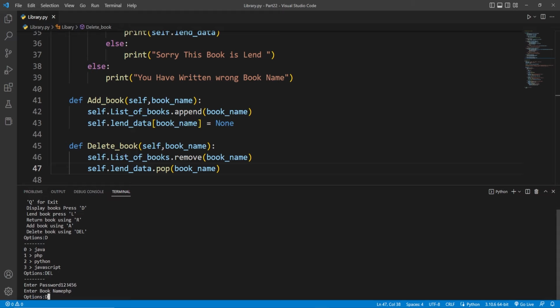If I press capital D to display all the book names and press enter, now you can see we have only 3 books in our library: Java, Python and JavaScript. We successfully deleted the PHP book from our library. So this is how we can create the delete book function. I hope now it's clear for you and enjoy the project.